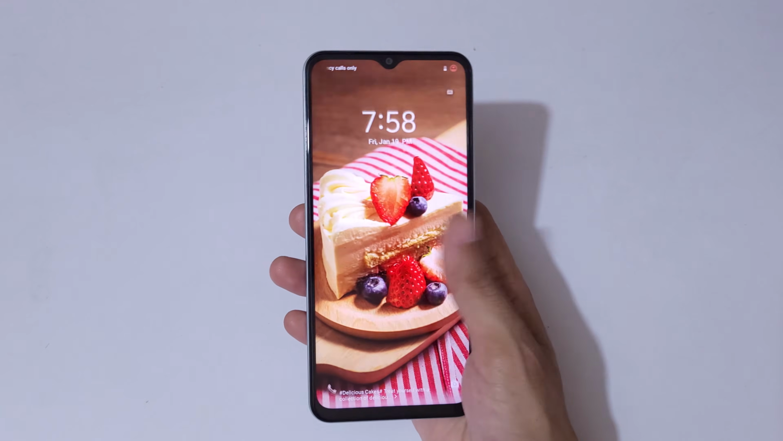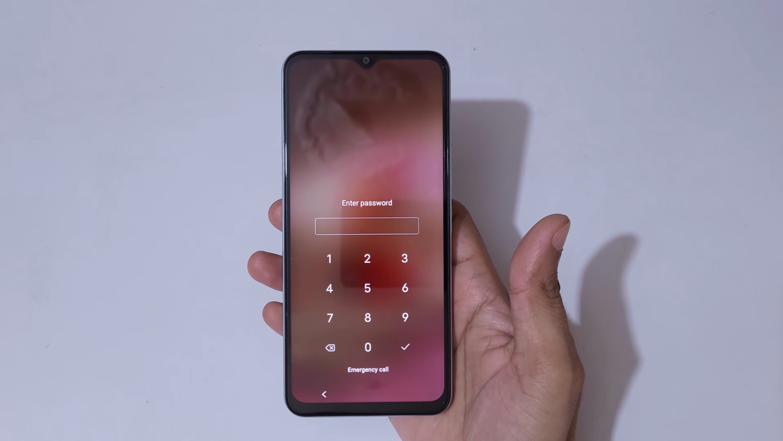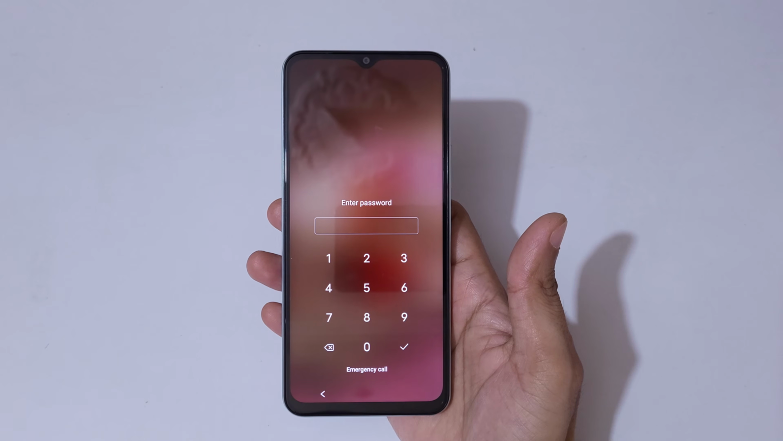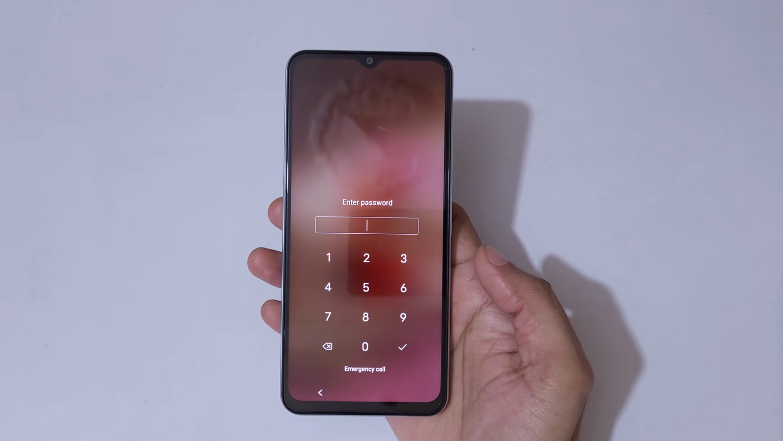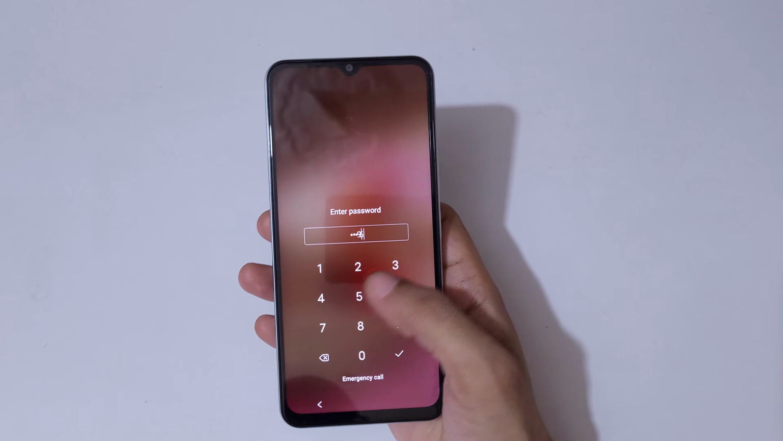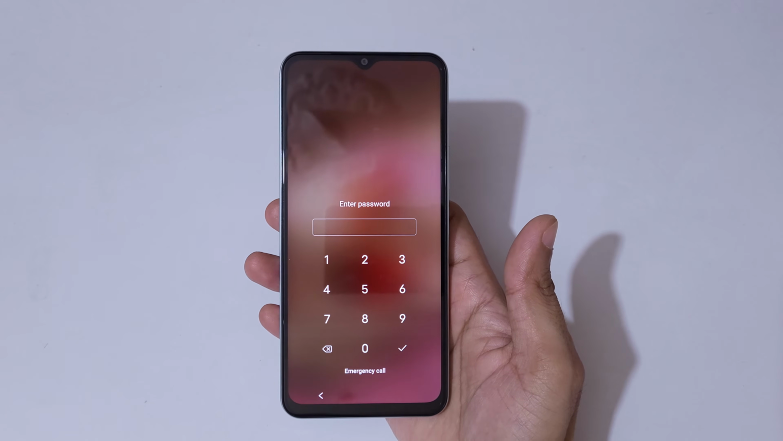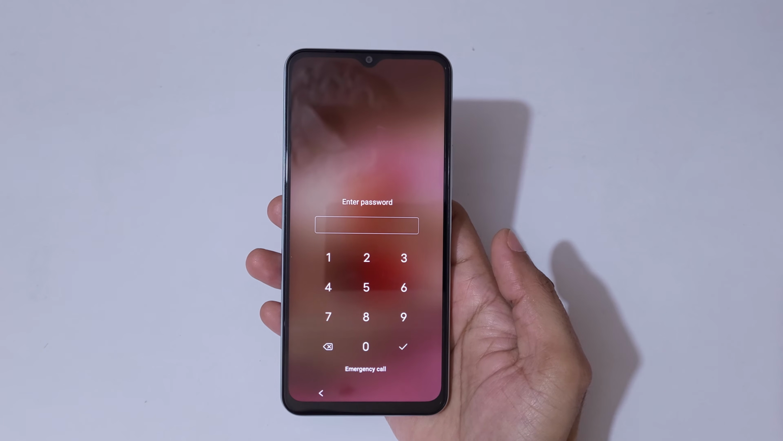I'm gonna show you how to hard reset the iQOO Z9 Lite 5G smartphone. This is helpful for those who have forgotten their password, pin or pattern. As you can see, when I enter a password, it shows incorrect password.